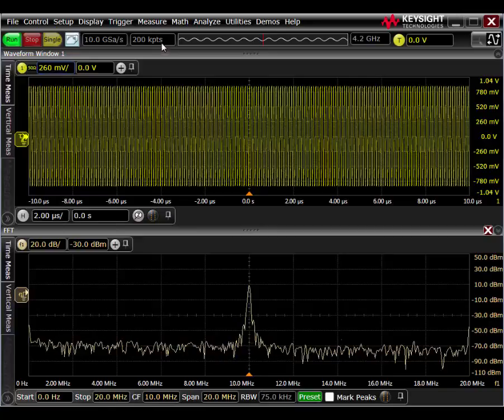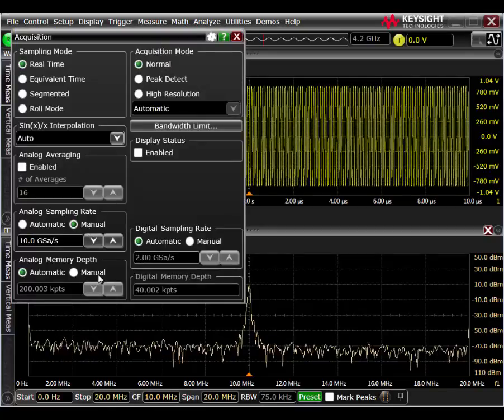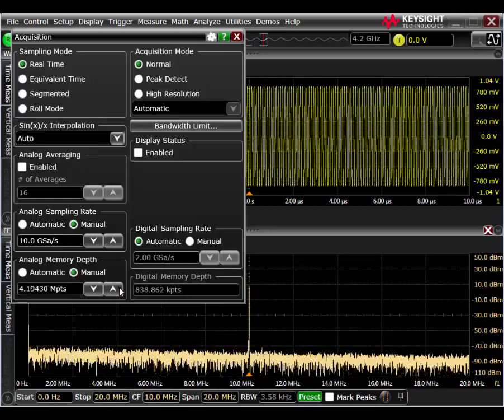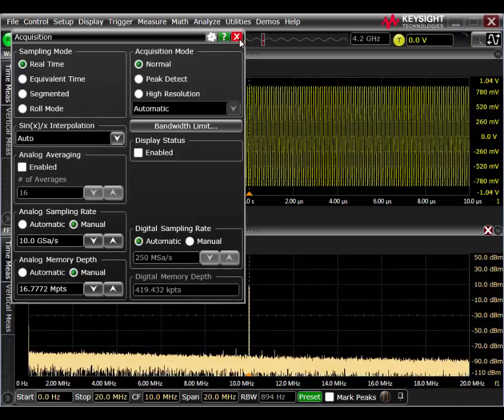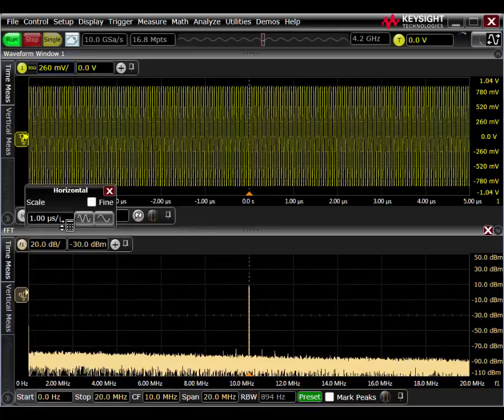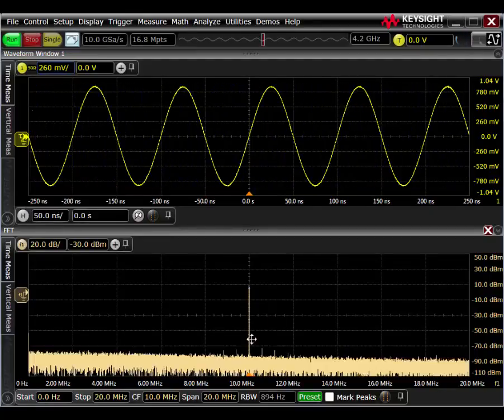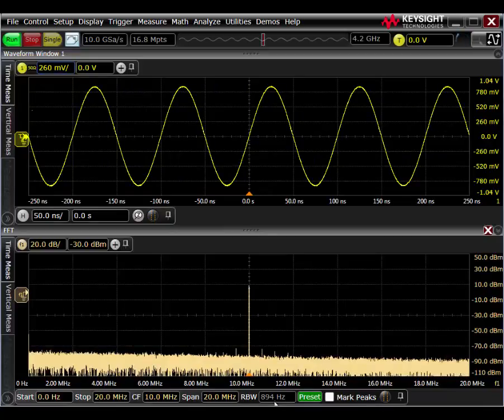So what I really want to do is go back into the acquisition menu, set the memory depth to manual, and bump it up. And now the FFT is processing off-screen data as well. So I can zoom in on the time domain and still get good frequency measurements. However, the RBW control in this scenario is disabled.